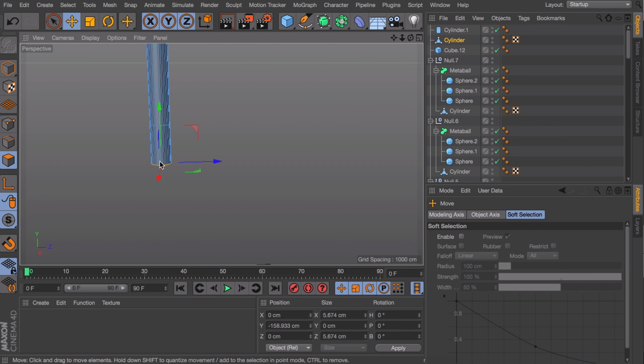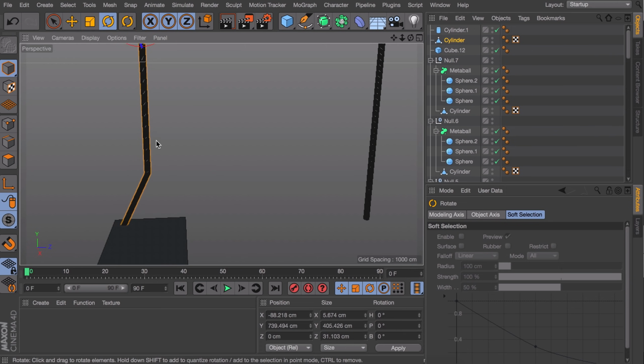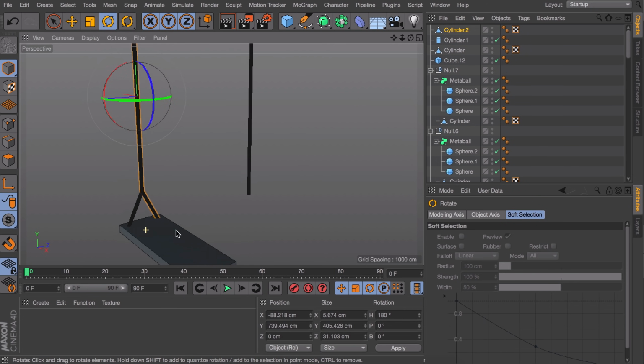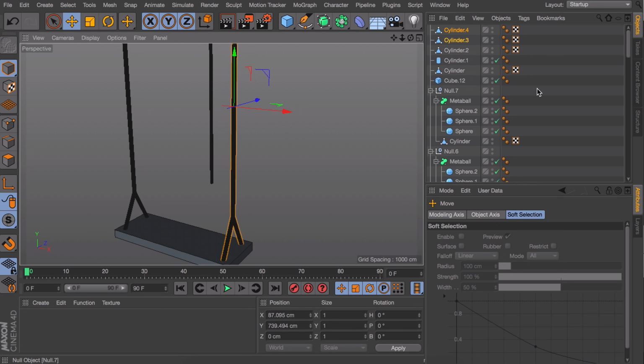Now you can extrude these all the way to the bottom and then move them to the side of the seat. To mirror this effect, just duplicate the whole cylinder again and rotate it 180 degrees. After that you can duplicate both cylinders to the other side.